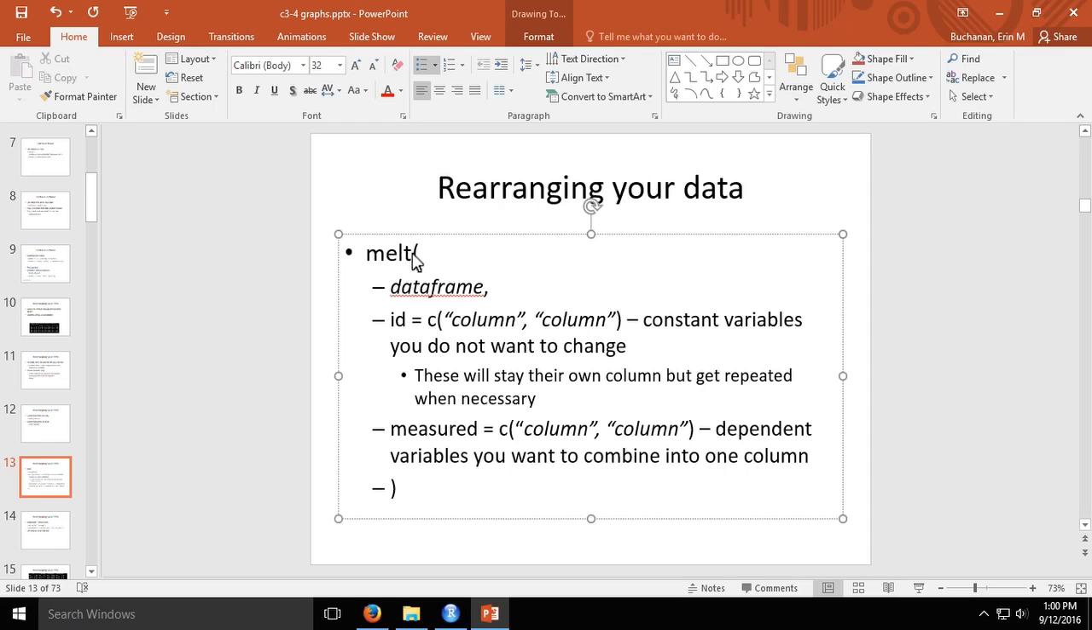And then measured equals, column, column, column. These are the ones that you want to combine, to squish. And that's where your repeated measures variables go. Most common mistake here is spelling. So the column names have to match. Sometimes it'll run and do something weird and not give you an error. Most of the time it tells you something, column name cannot be found.